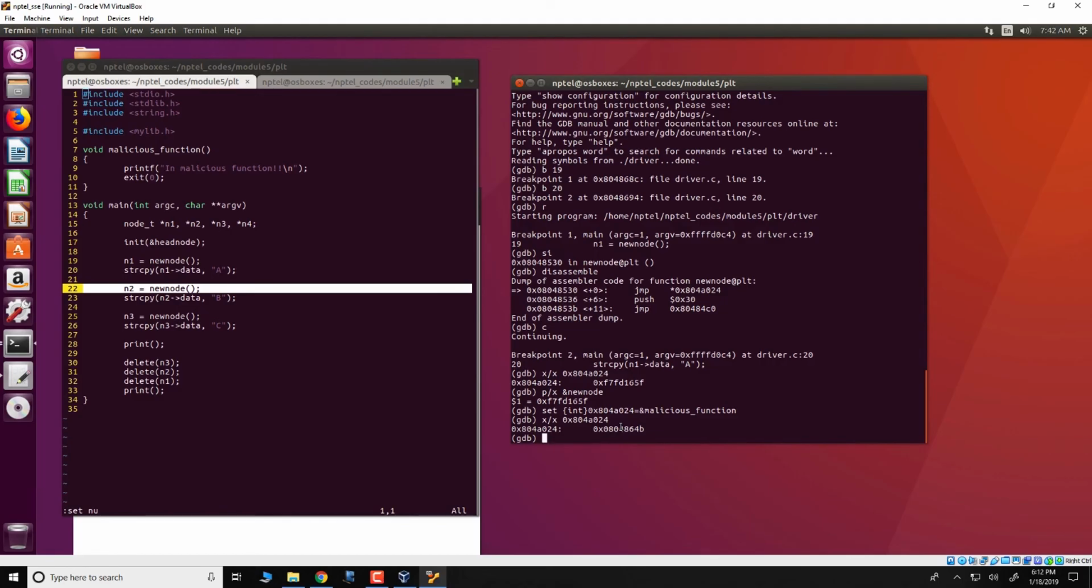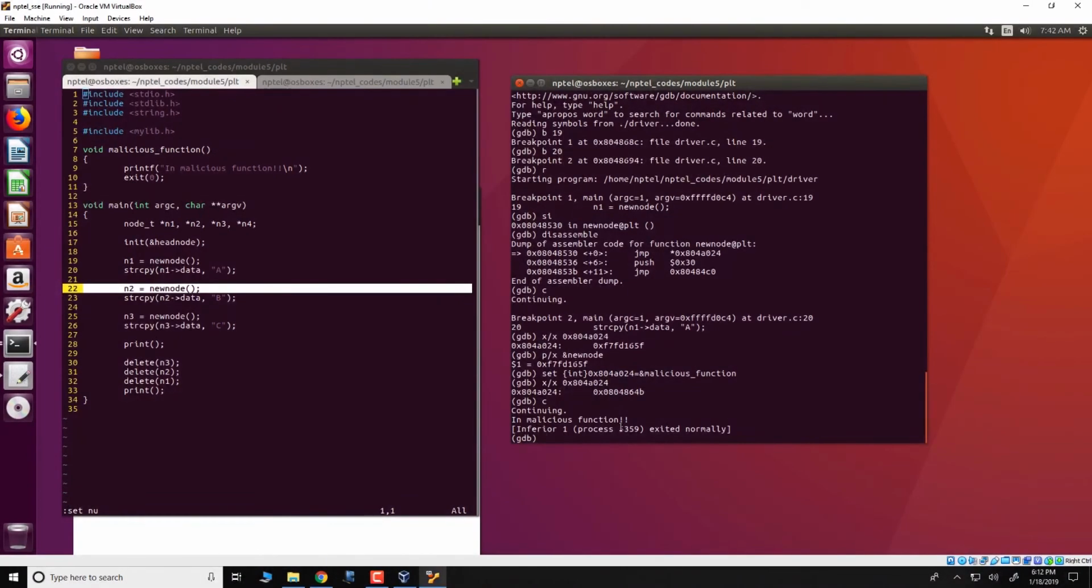Let us see, if we continue execution, what would happen. So, right enough, instead of executing new node, it has indeed come into the malicious function. So, in this way, what we have seen is how GDB can be used to actually change the execution pattern of this particular program.